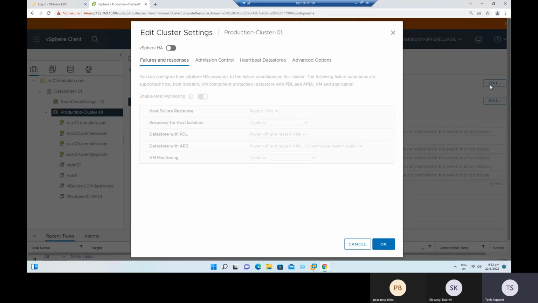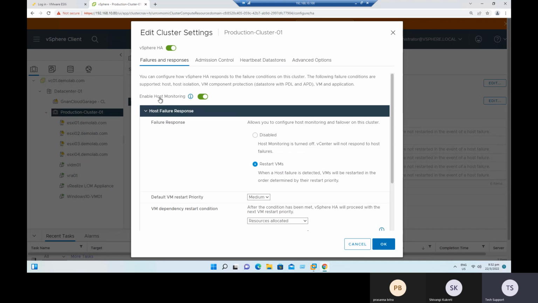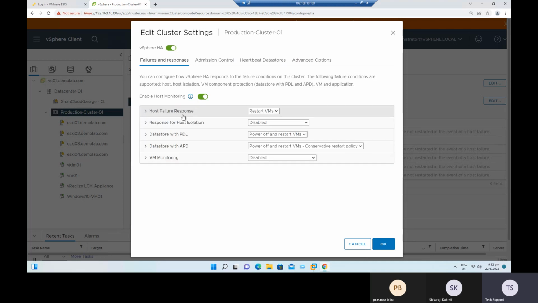So when you click on edit, see our cluster settings, production cluster 1. I'm going to enable vSphere HA, so just turn on this enable button. When you turn it on, you can see failures and responses, which we discussed until now. When you enable this option, the host monitoring option is automatically turned on too. And the main failure scenarios are under the failures and responses tab. It refers to the host failure response and the response for host isolation.